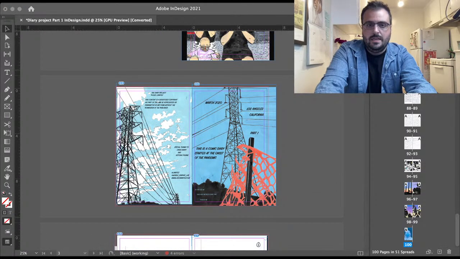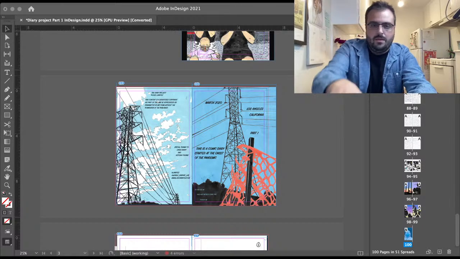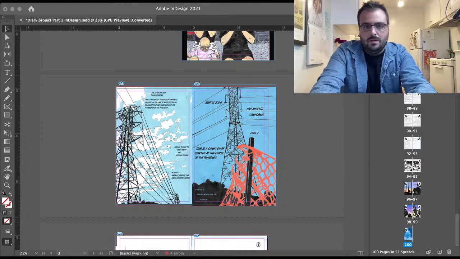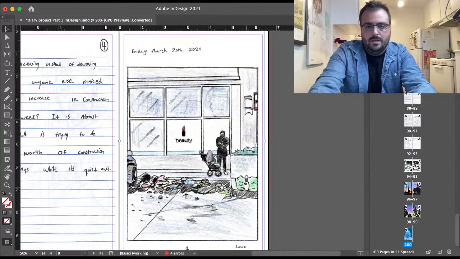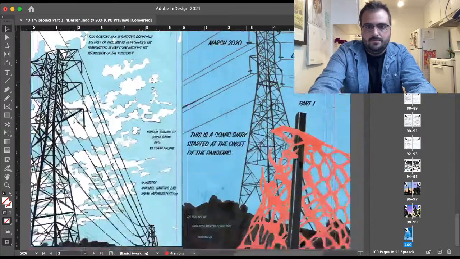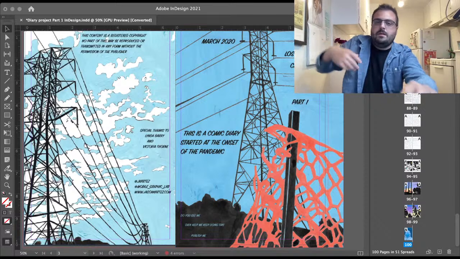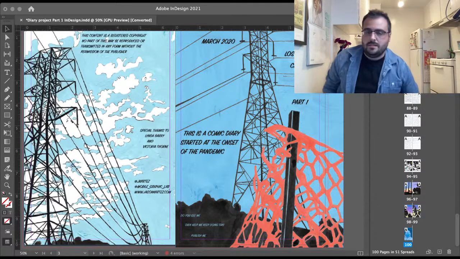So you can see that there are lines in the InDesign document, and I'm trying to see about zooming in on this. So thanks for bearing with me.